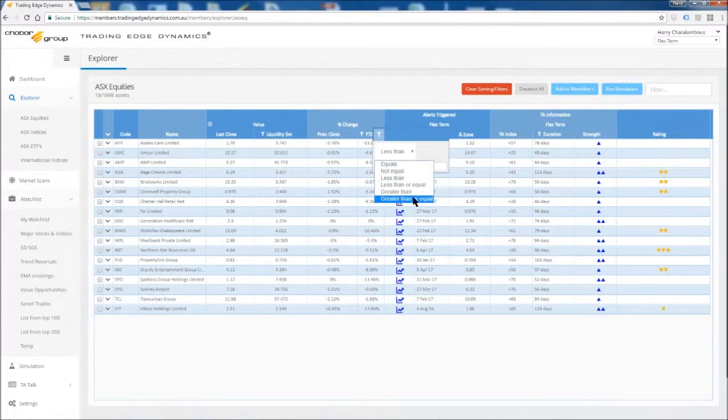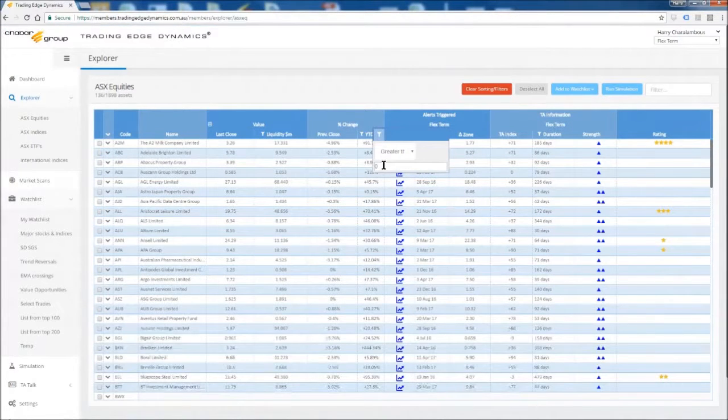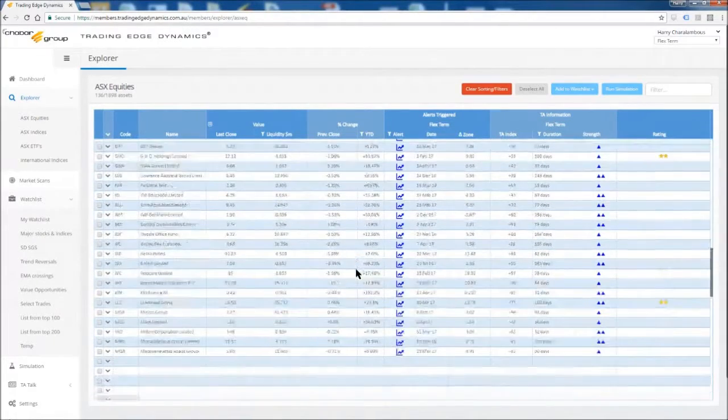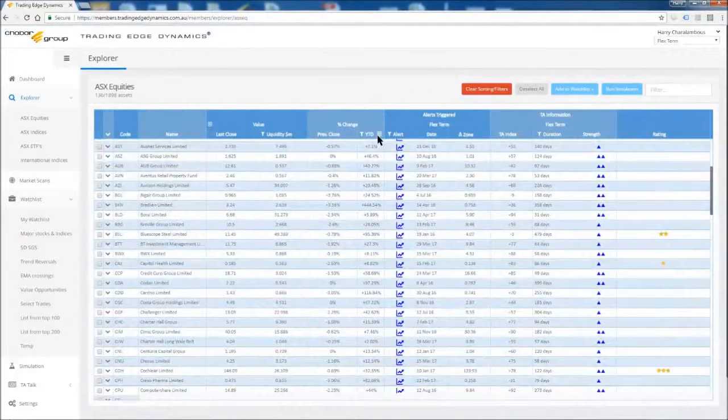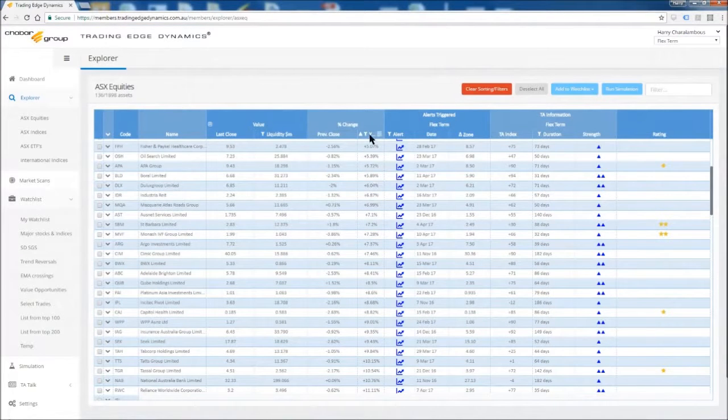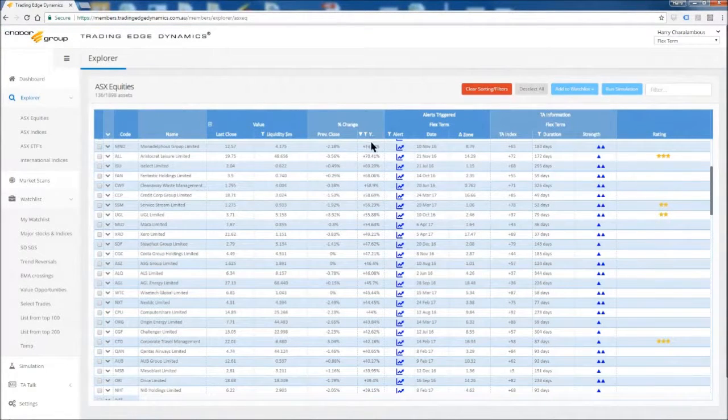We had it back to front, greater or equal to 0. That's better. Okay, we had negative stocks. So we're now having greater or equal to 0. We want to sort them out from the biggest year-to-date to the smallest, or vice versa. Then we can click on the name.